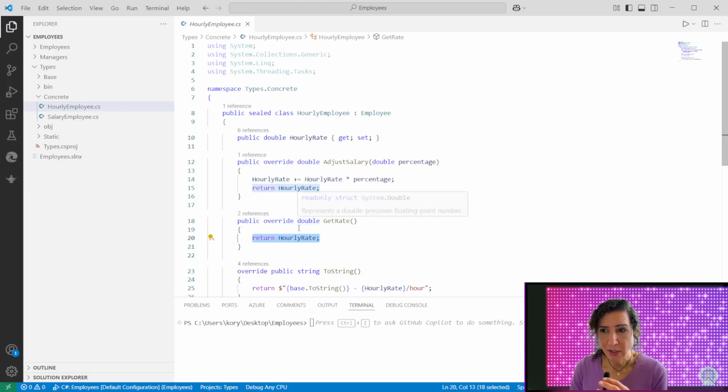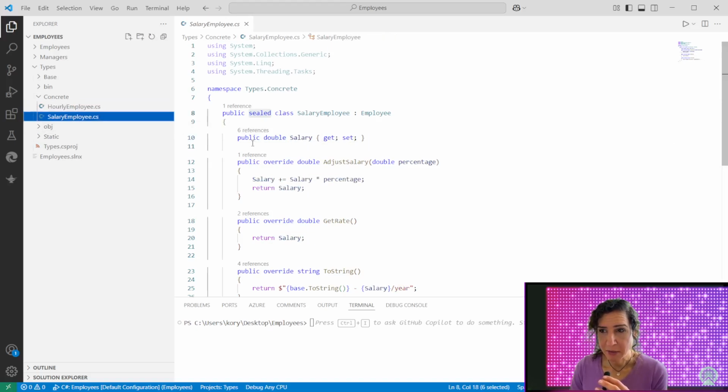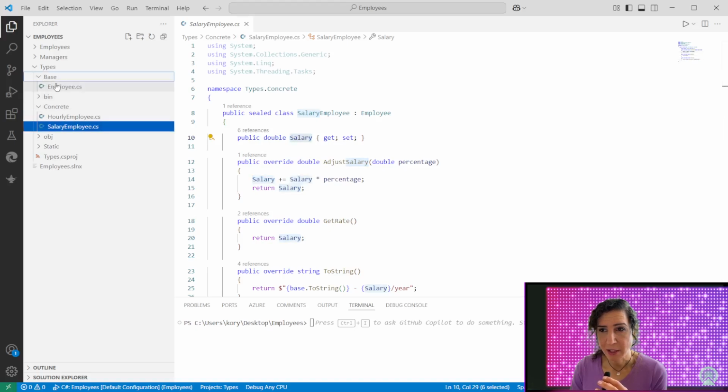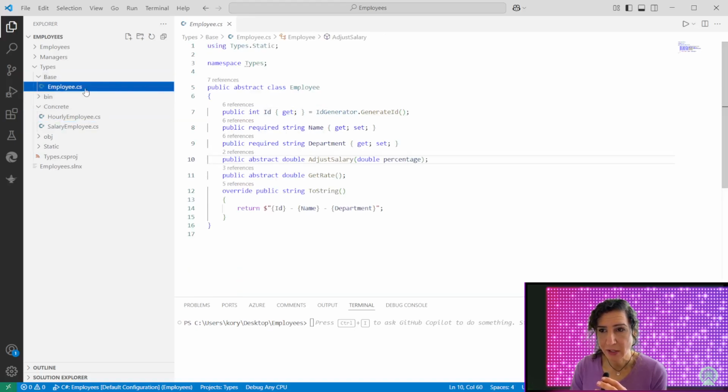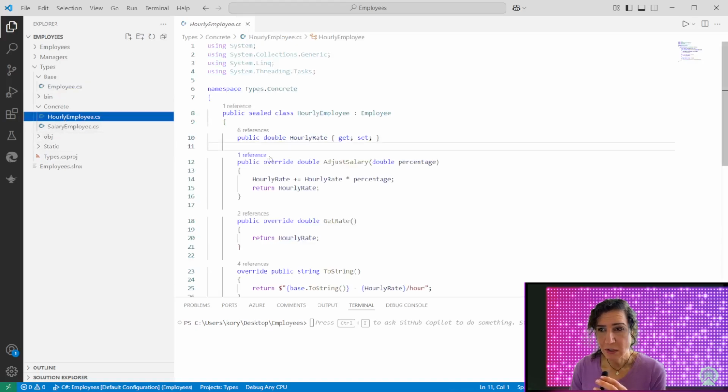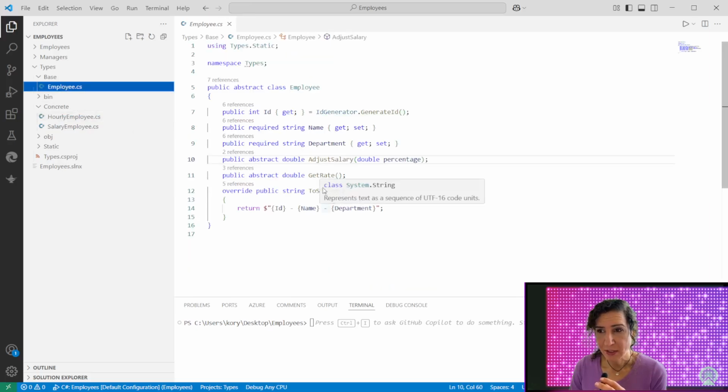Now we're doing this because our hourly employee has a new member defined, a property called hourly rate. And our salary employee has a property defined called salary. Those don't exist in the base class, right? Those don't exist in the base class. So they are unique to these two concrete classes. However, the base class will still need to be able to call get rate.